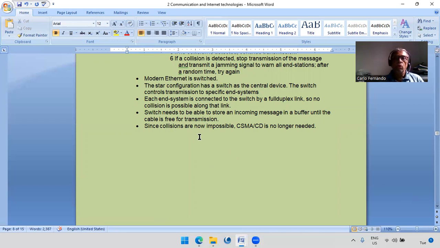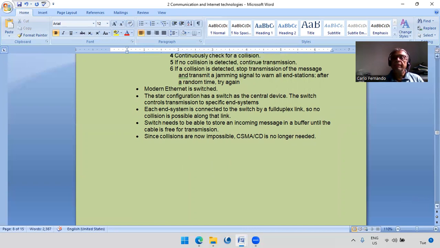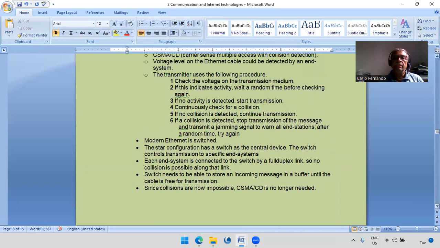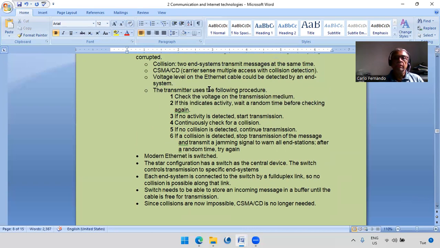Since collisions are now impossible, CSMA/CD is no longer needed. It's a funny statement, isn't it? After explaining all these things about CSMA/CD, I'll be saying since collisions are now impossible, this is no longer needed.